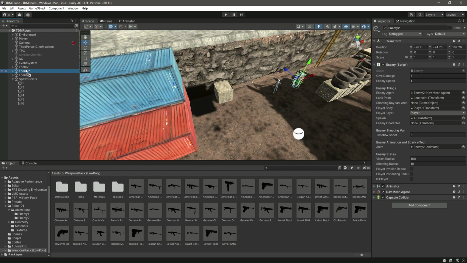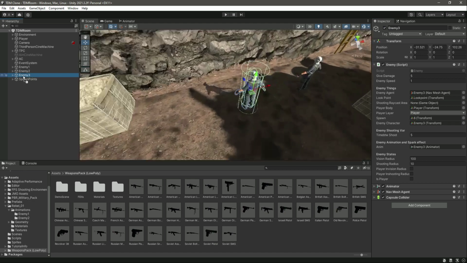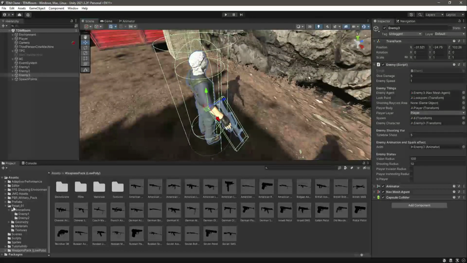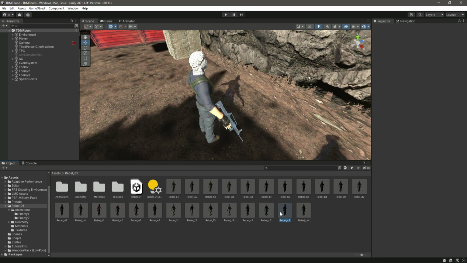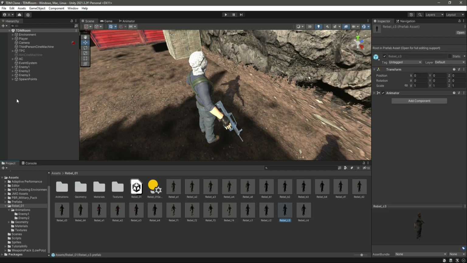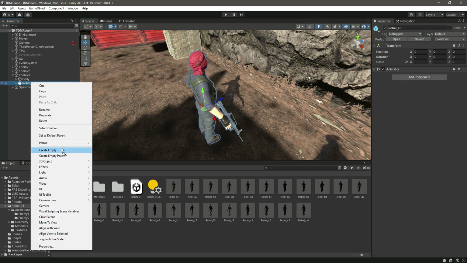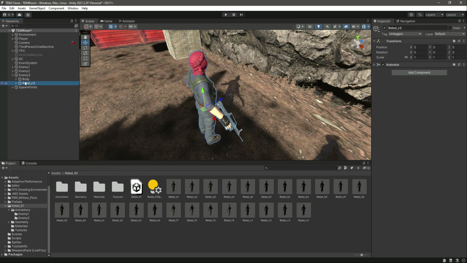Okay, and if we click on enemy 2, we need to assign the enemy transform right there. Okay, and then on the enemy 3 as well, make sure to add the enemy character transform. Now here is our enemy. Okay, we have added it. First of all, let's change the enemy body to, for example, this red one. So inside the enemy 3, let's drag and drop this body, click on prefab, unpack completely.